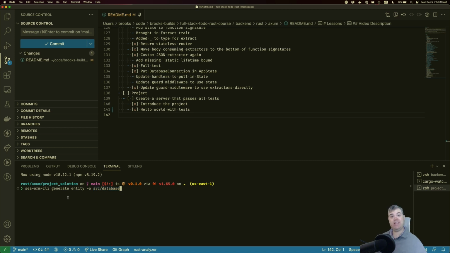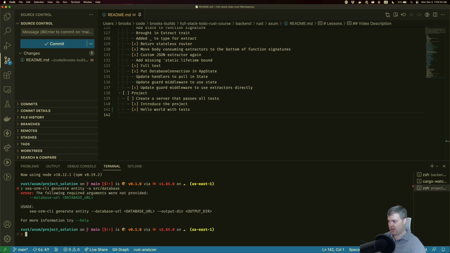And I think we need a .env file for this, because if I try to run this right now, it should completely fail because we're missing the database URL, which is the full database connection string. So it's not just the location of the database, it's the database with the username, the password, and everything else.